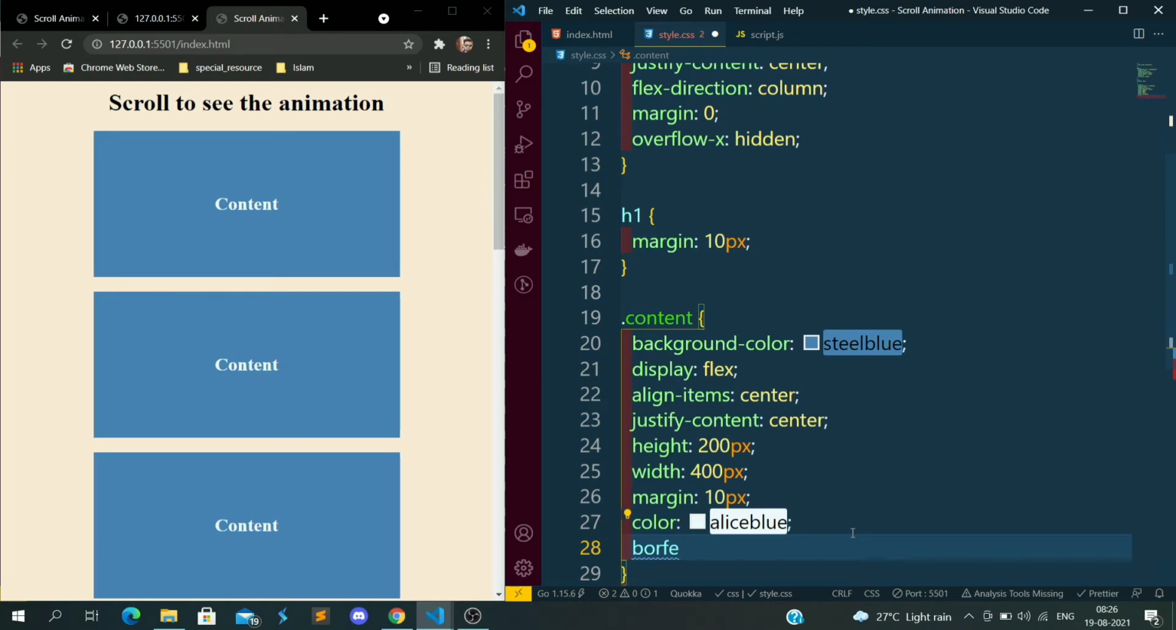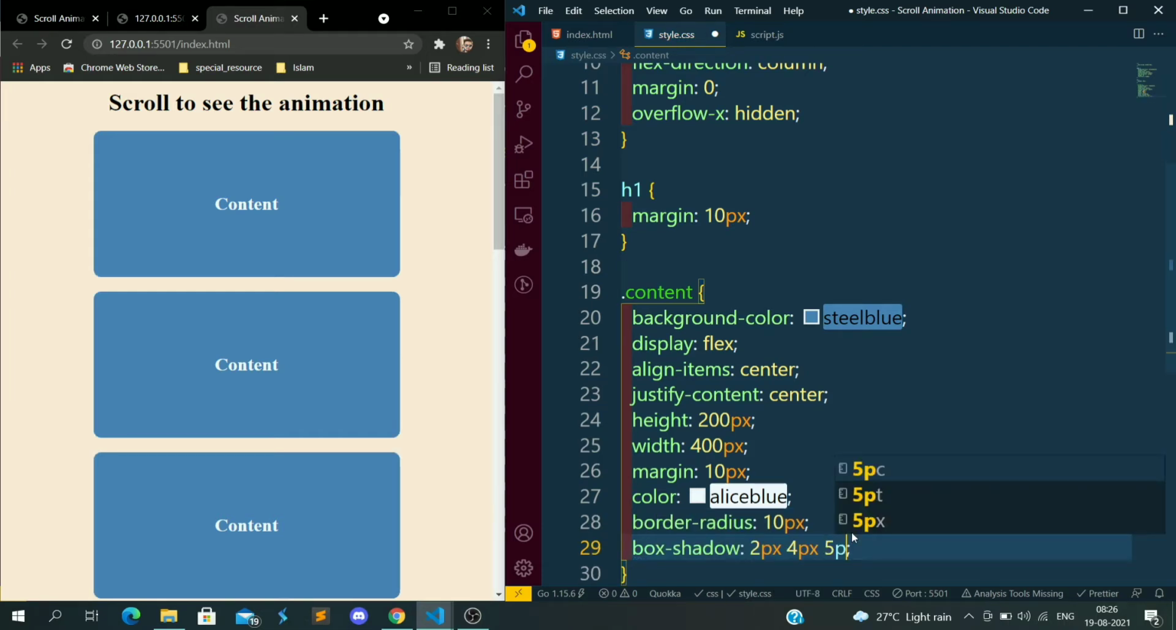Border radius to be, let's say, 10 pixels. Okay, now I want to give some box shadow. So let's say box shadow 2 pixel, 4 pixel and 5 pixel, and let's say RGBA should be 0 0 0, let's say 0.3. Okay, now some shadows come in the black.